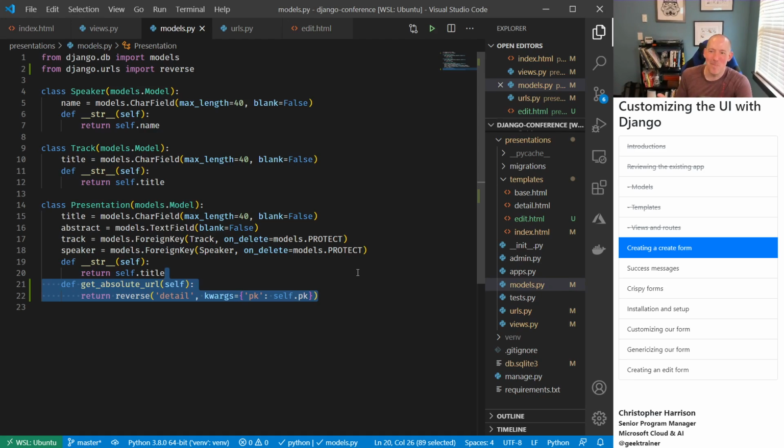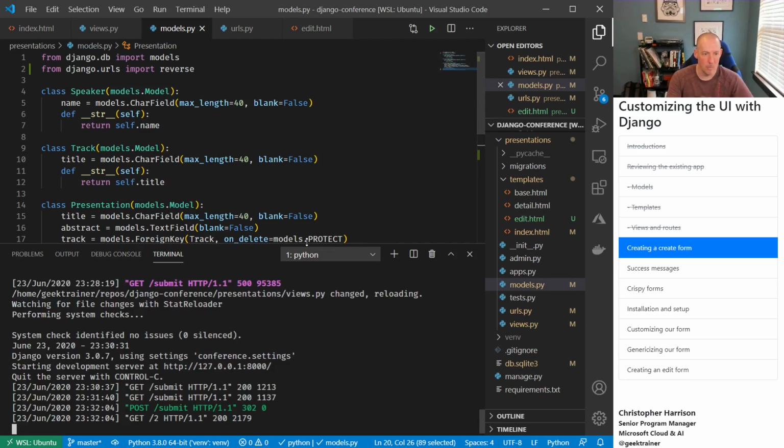Okay. But let's start now trying to make this maybe a little bit better here. So the first thing that I want to do is indicate a success message here.